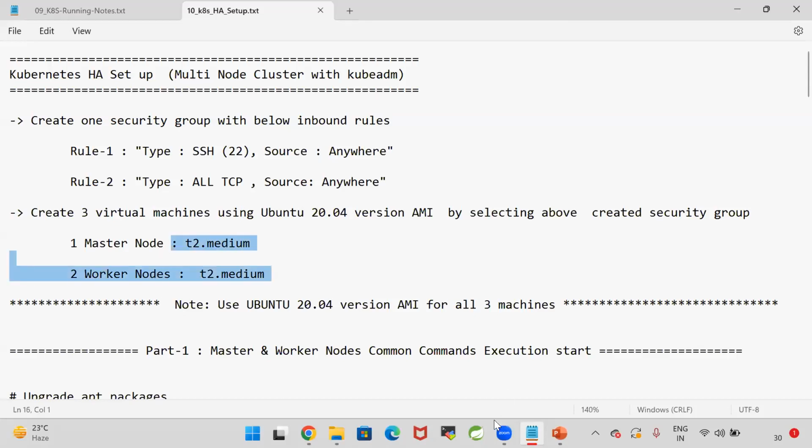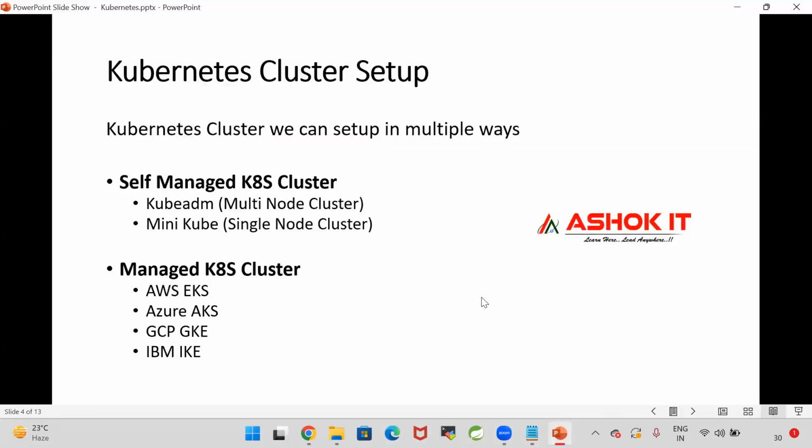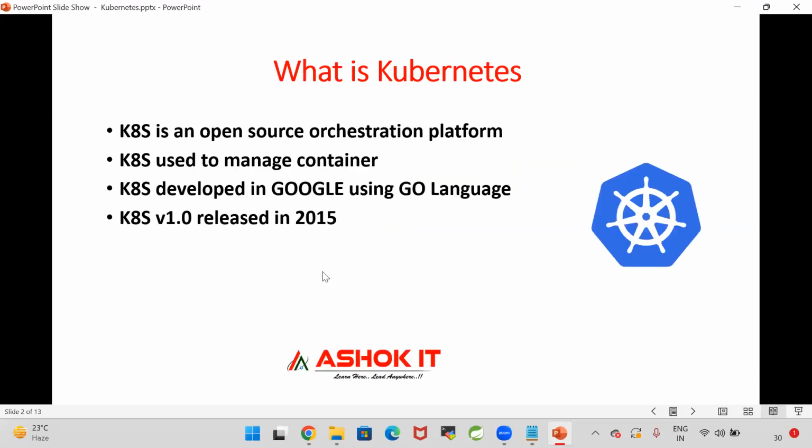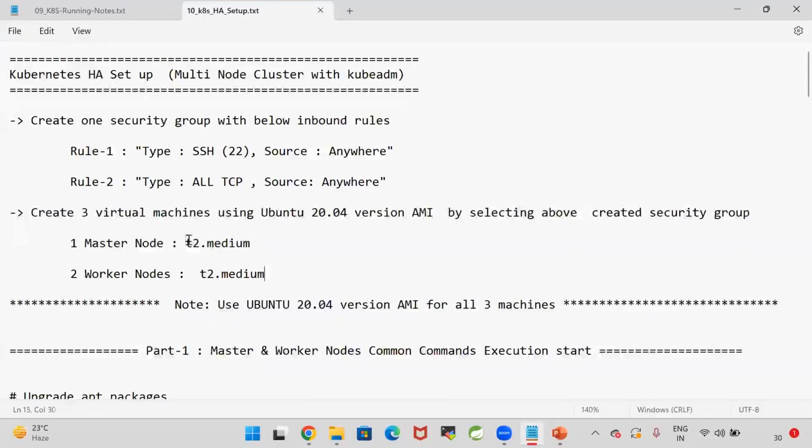So T2 medium. Here, guys, Kubernetes is free, as we discussed. Kubernetes is an open source orchestration platform, free software. But to run Kubernetes, there is a hardware requirement. We need to go for a minimum of medium instances or large instances. If you create a large instance in AWS, then AWS will charge.